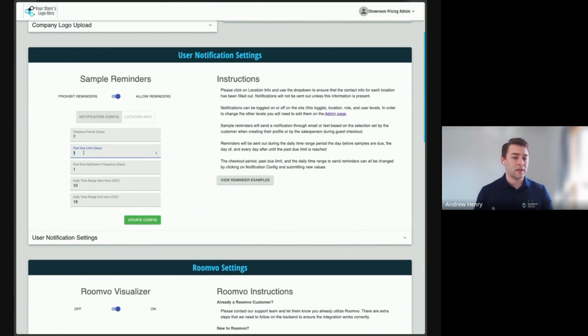If you set it for 30 days, at the moment, it would send out a reminder every single day for 30 days. With that being said, one of the next changes that we'll be pushing out is a frequency. So you'll be able to say, of those 30 days, I want it to send out a notification maybe every 5 or every 10. After it's past due, it'll send out a reminder every 5 or 10 days, whatever you set that to specifically.